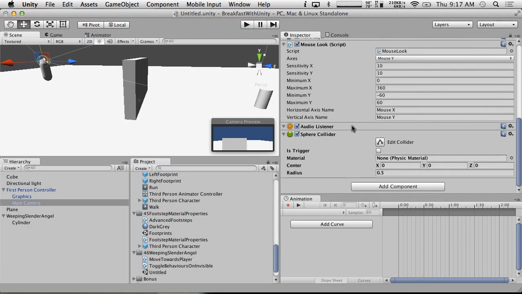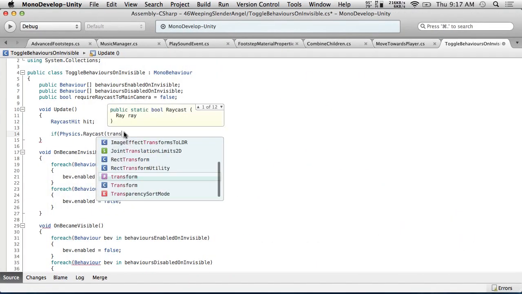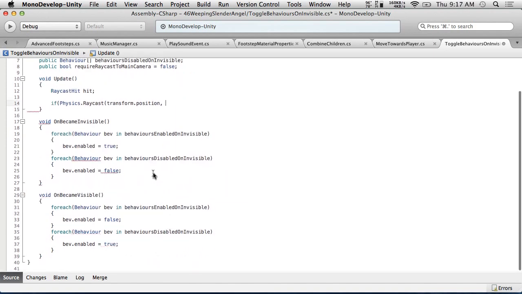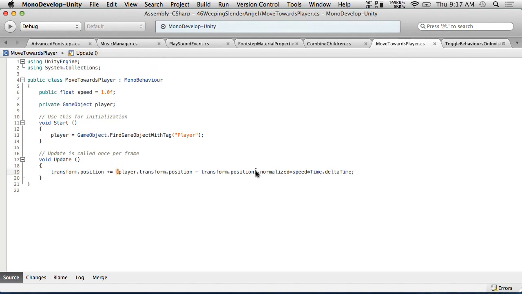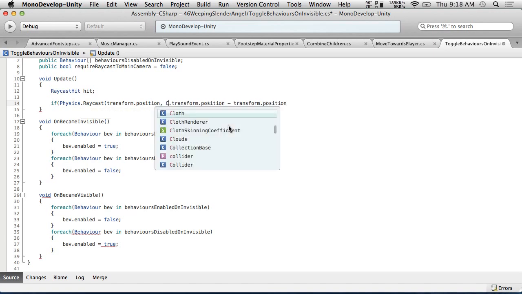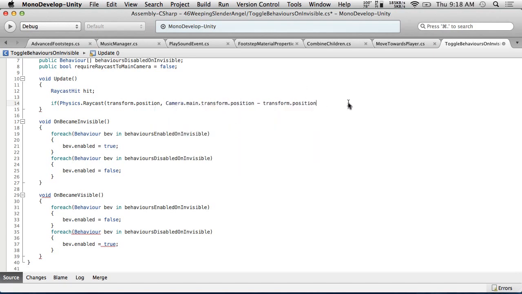And so now, in theory, if we do a raycast, we can do transform.position. The direction will be the same direction we did on move towards player, but with slightly different things. So we're going to do this, but we want this to actually be, if it's a raycast, we don't want player, we want Camera.main.transform.position. There we go. And then we do out hit.